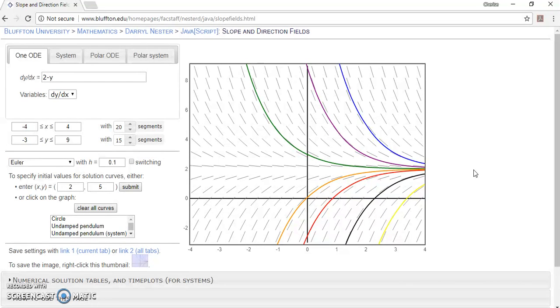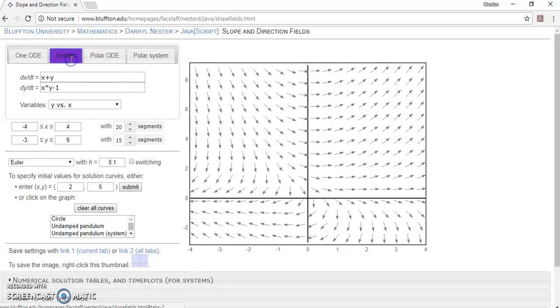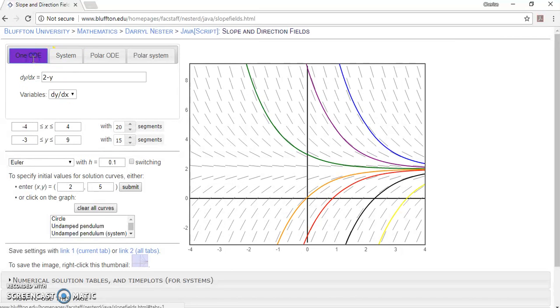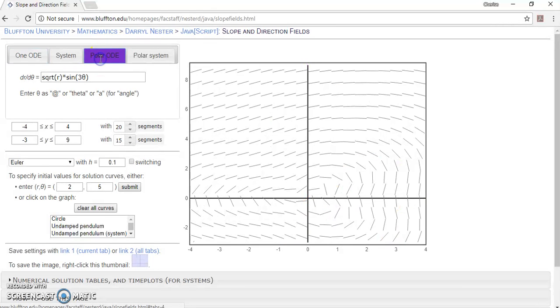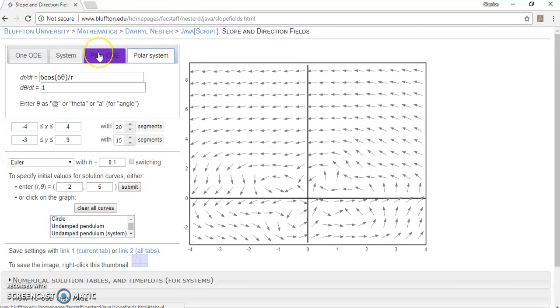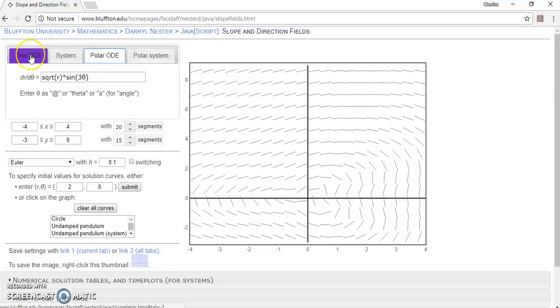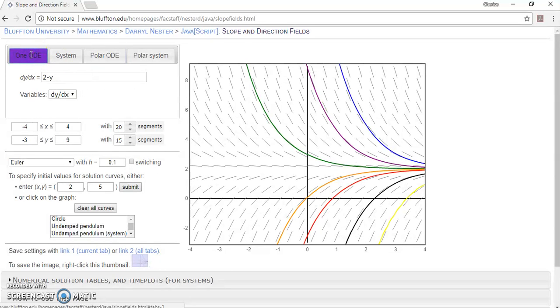Another thing that might be useful later on is the system section. This is called a phase portrait. It is showing a lot of vectors, and it is very similar to our direction field, but it is able to show us the 2 different directions for a system of equations. So you might want to use that later. Right now, just stick with the one ordinary differential equation section. Feel free to play around if you want to change it to polar or look at polar systems. Those are kind of fun to see. We won't get to those in this class, but they can be fun to look at.